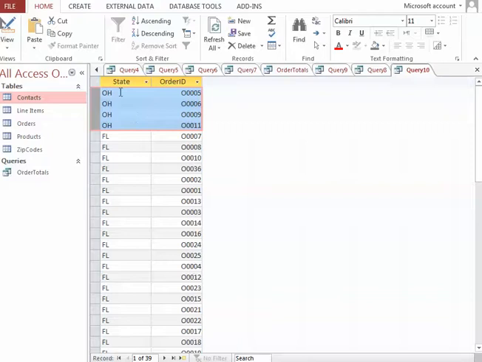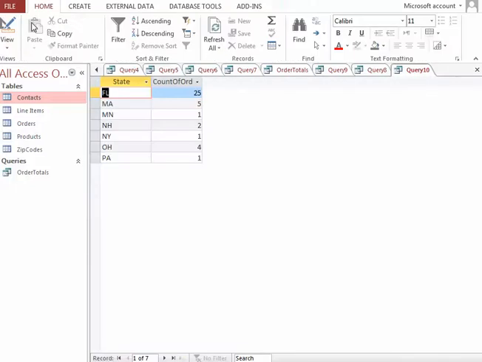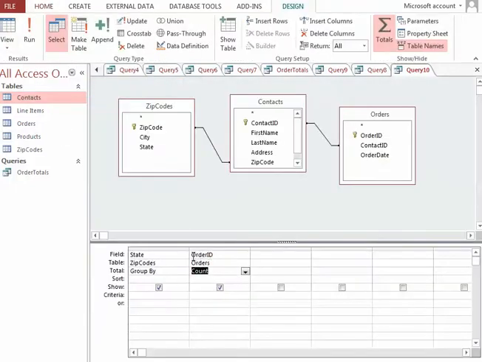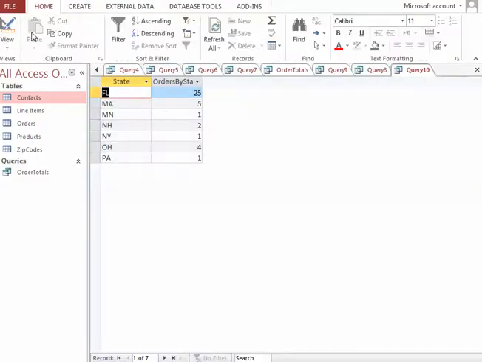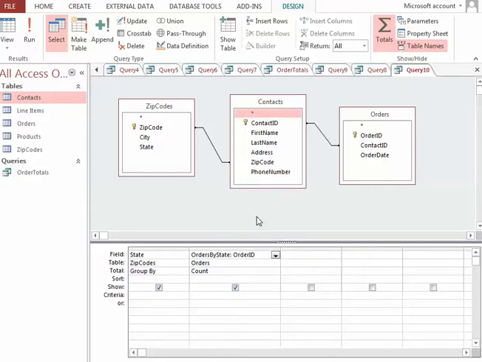So how can I count the number of orders within that group? I group by state, and then I count the number of order IDs. So I get the number of orders within each group. So group by, and then here I'm doing a count. Run it, and here I got it. Of course, change the label to orders by state, or simply num orders, whatever you want to call it. Here you go, a little bit bigger so you can see fully what it looks like. So that's how you count the number of orders placed from each state.